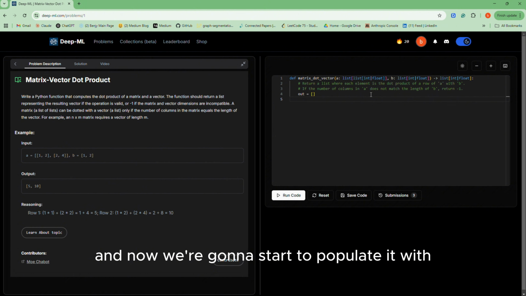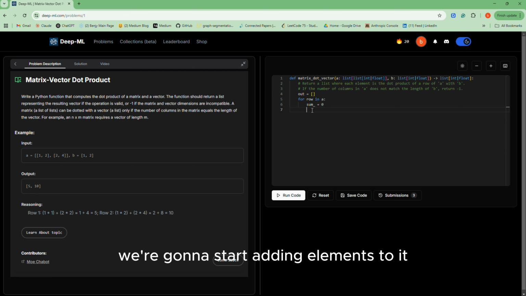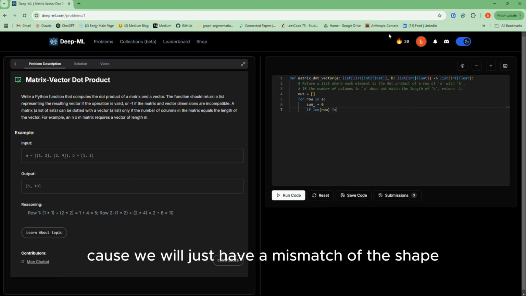Now we're going to start to populate it with resulting dot products. So we're going to iterate through the matrix A. And now we're going to keep track of the sum, which would be the resulting output, and we're going to set it to 0, because we're going to start adding elements to it. Now, if the shape of this row is not equal to the length of the vector b, we can't multiply them, because we will have a mismatch of the shape.